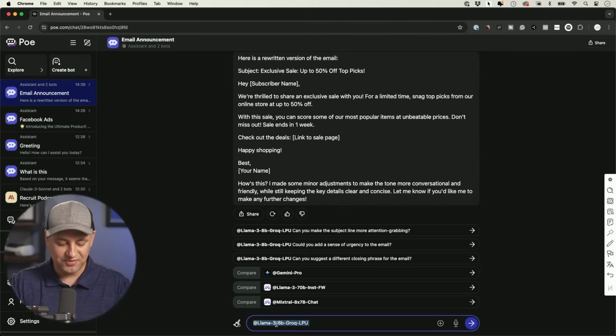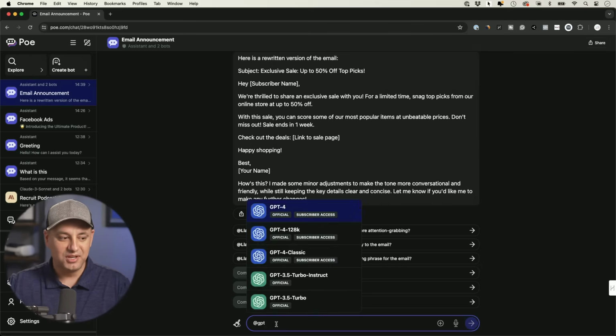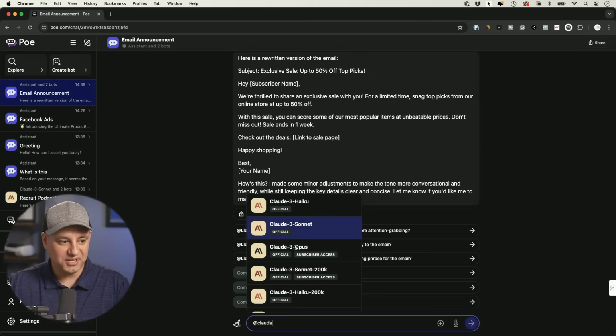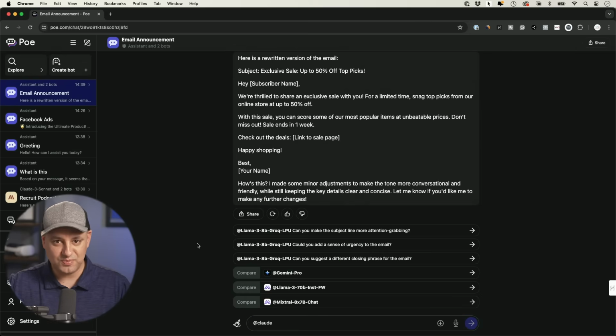But the real power of this, and why I think it's going to be worth the upgrade, is not using the free version, but using the version where now I could use GPT-4 and different models of GPT-4, and I could use Claude 3 Opus, right? Those two require a subscription. So let me show you the subscription page.